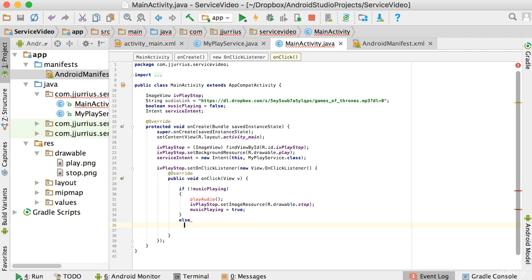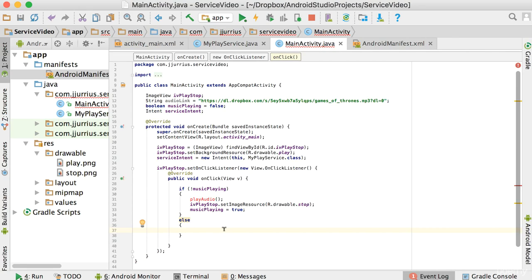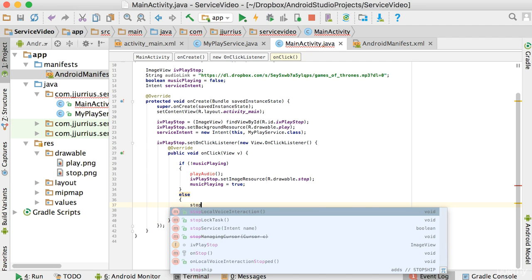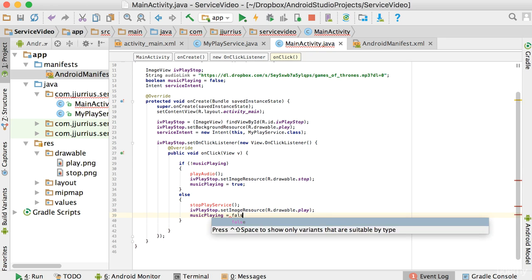So what will be the else part then? The else part will be if the music is playing when we click it, then it means when I click it, it should show the stop button first. And then if I click on the stop button, it should start showing the play button again. So then we're going to say stop. Let's call this method stop play service. We're going to create that method now. And we're going to say Ivy play stop dot set image resource, and the image resource will be r.drawable.play again. And then we're going to say music playing should be false again.